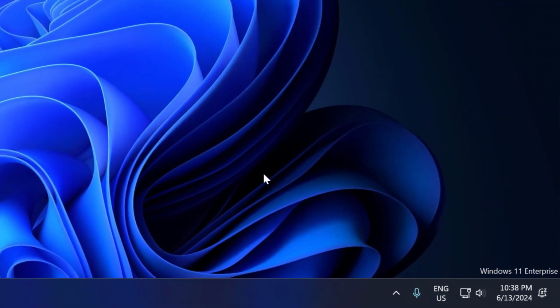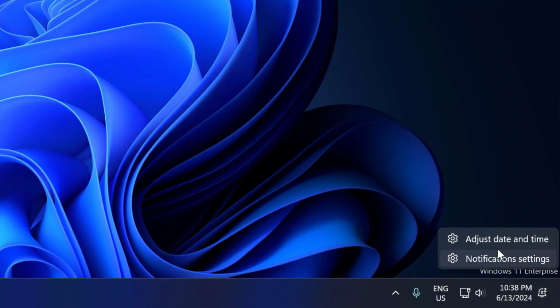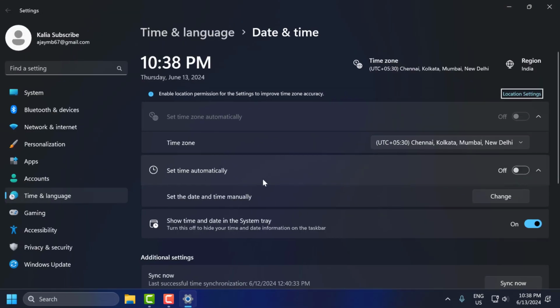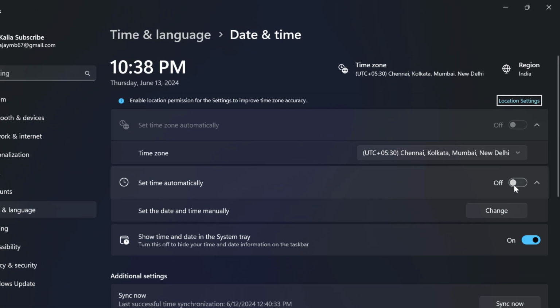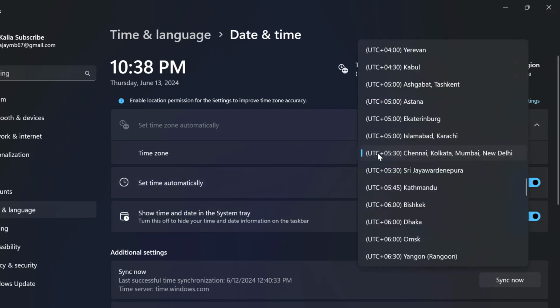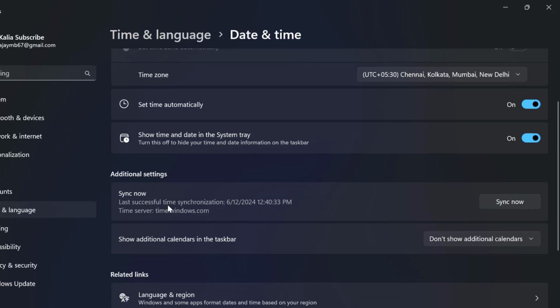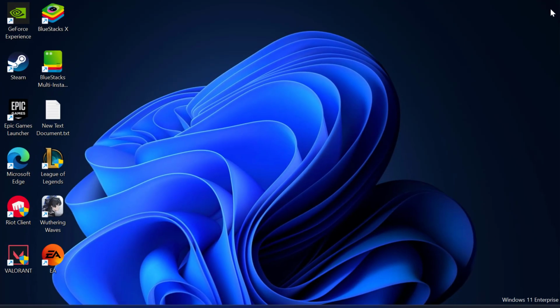The third step, you just need to right click on the date and time and select adjust date and time. Select this option guys, set time automatically, turn it on, and for time zone, click on this drop down and select the correct time zone. Scroll down under additional settings, select the sync now option. After getting done, just close this.